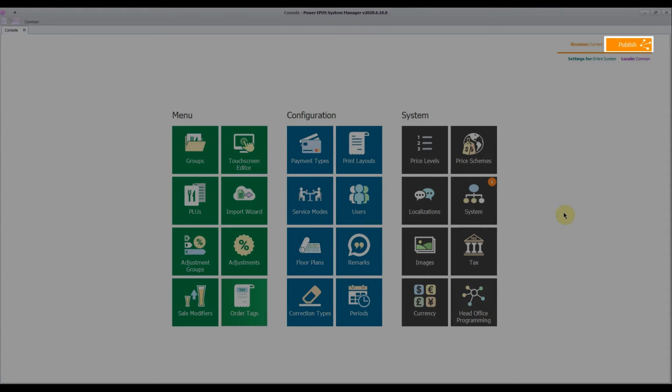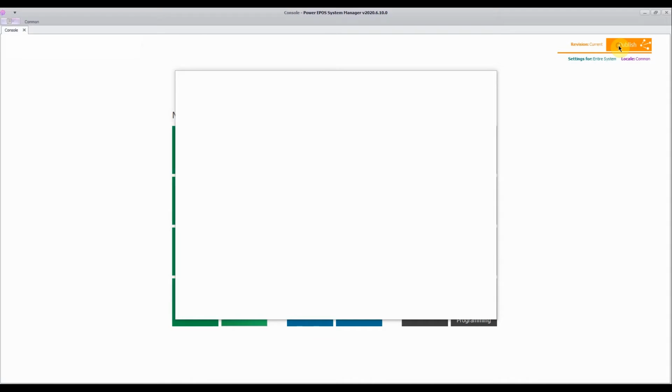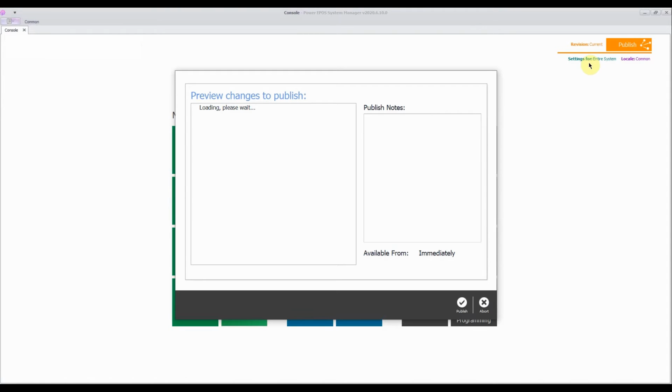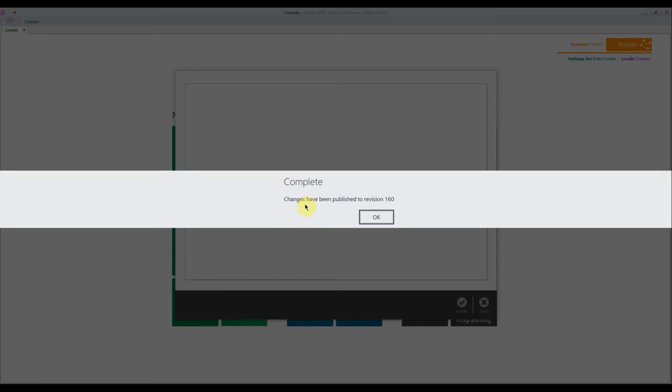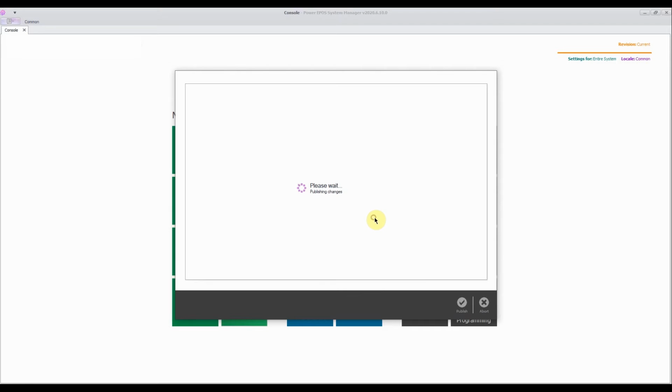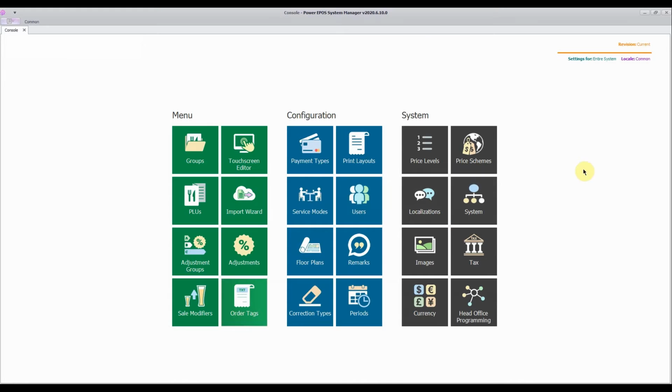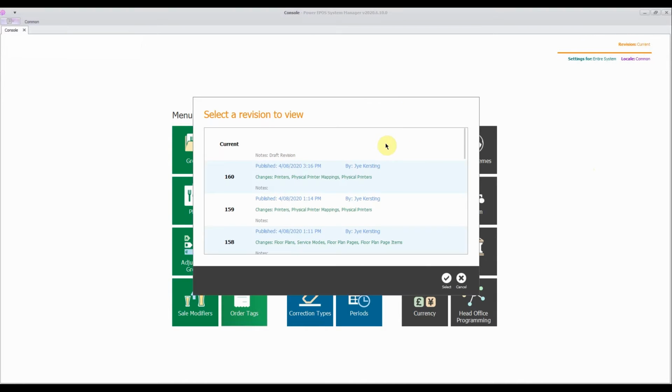From the management console, we move up to the top right of the screen and hit the publish button, and then deselect any changes not ready to be published. Then we click publish from the control panel. And if we have multiple outlets, we select the outlets to publish these changes. Once we receive our complete message, our changes have been published, and we are presented with a revision number, which we can use to access these changes in the revision management tool.